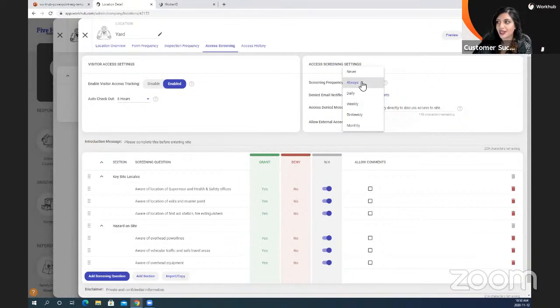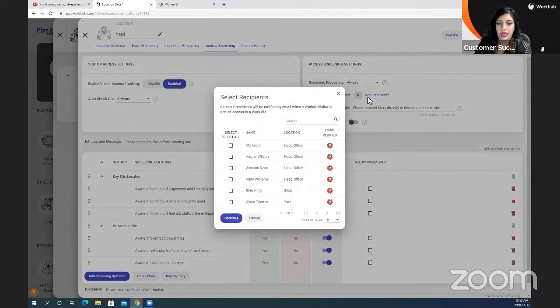So we've just given you guys all of the options that you may need here. The second thing to note here is the denied email notification. So if somebody completes the access form and they get denied, who do you want to be notified by email? Usually this would be somebody on your safety team, on your emergency team, anybody who really needs to know that somebody within your company may have COVID or cannot enter the worksite for a specific reason. So you can actually check here to see if their emails are verified, and you can just continue.